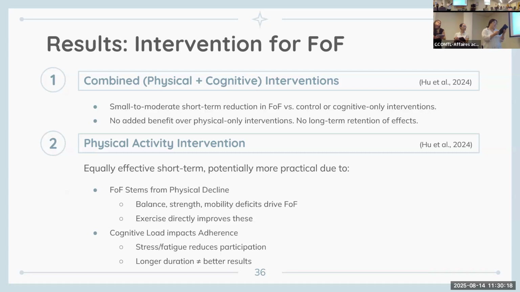Combining physical activity with cognitive interventions like CBT and cognitive training can reduce fear of fall in the short term, but it doesn't offer any additional benefits beyond the physical activity alone. The researchers suggest that this may be due to longer combined sessions reducing attendance and adherence of older adults. Also, since fear of fall often stems from tangible physical issues such as frailty, poor balance, or deconditioning, physical activity alone can effectively address it.